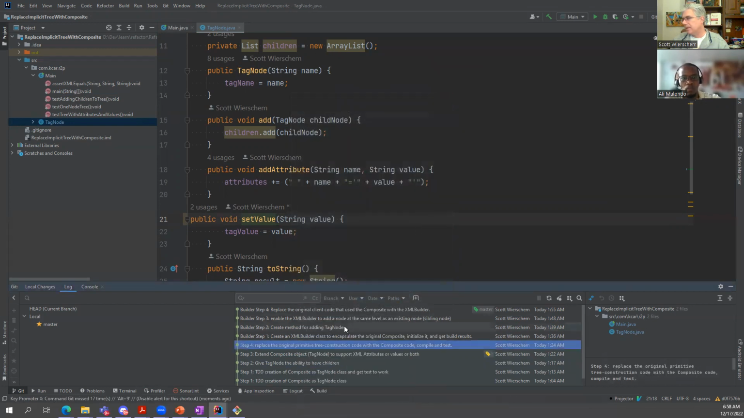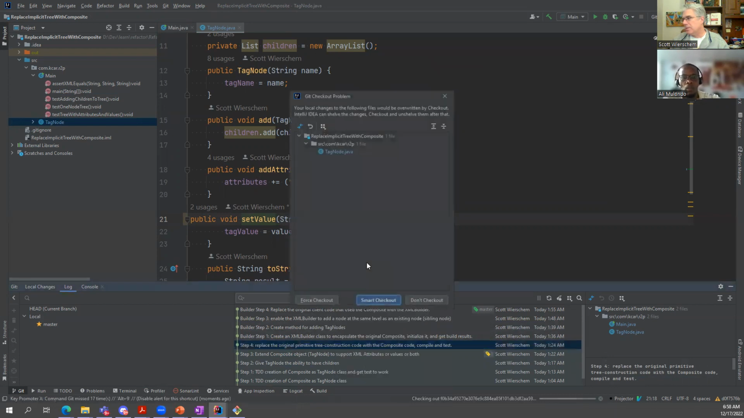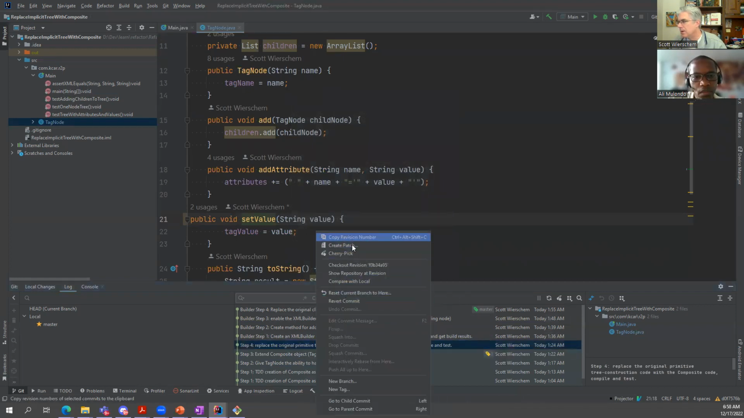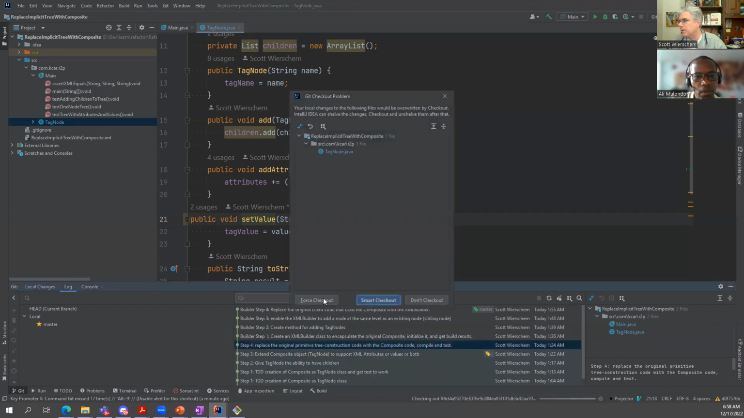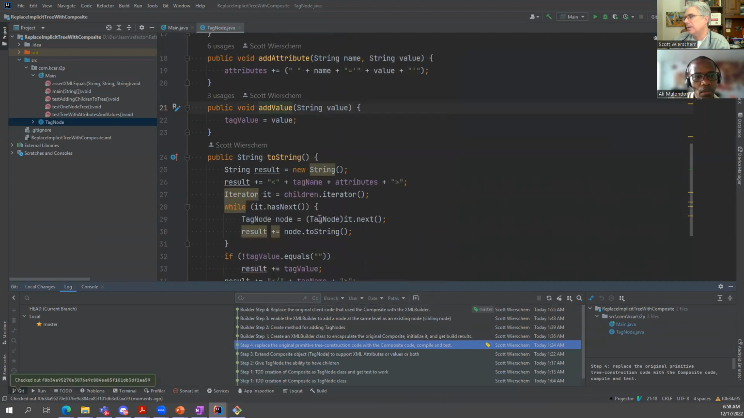Okay, stop that. I made changes. Didn't see that. Wait a second here. Well, I must have accidentally hit the keyboard or something. So, I'll force the checkout. There we go. Oh, yeah, that's all I did.